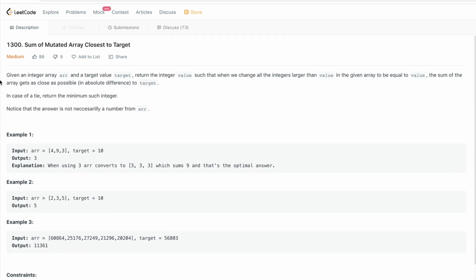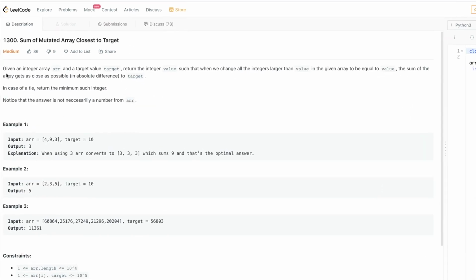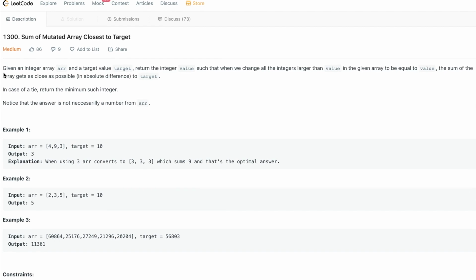value such that when we change all the integers larger than that value in the given array to be equal to value, the sum of the array gets as close as possible in absolute difference to the value target, which means as close as possible to it, and can be smaller, also can be bigger, since they said absolute difference. And in case of a tie, we want to return just the smallest one, the smallest value that is.